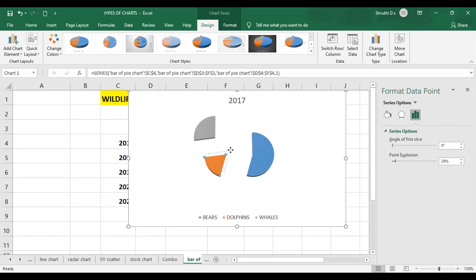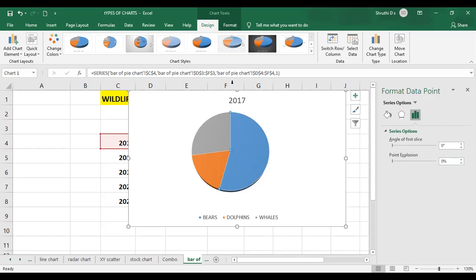It is segregated in a different way. If you want, just bring it back together, and it will be joined together. So like this, a pie chart can be viewed in different forms. So this is about your pie chart.